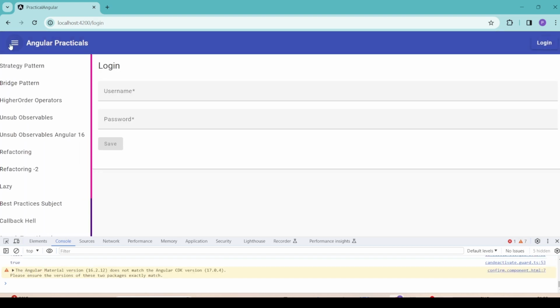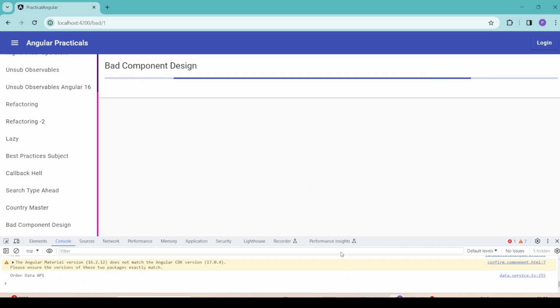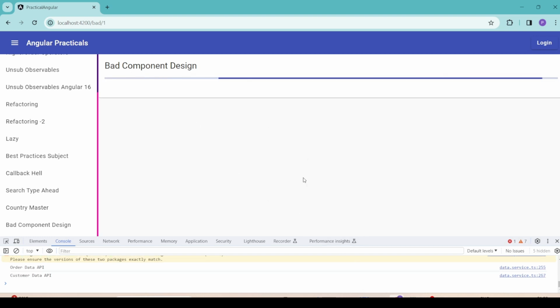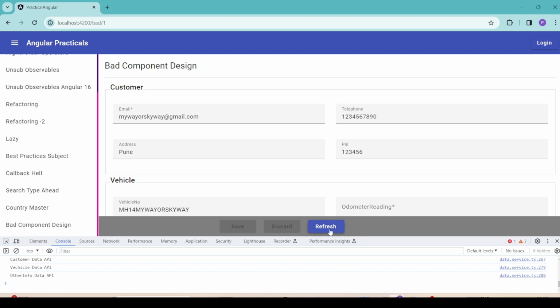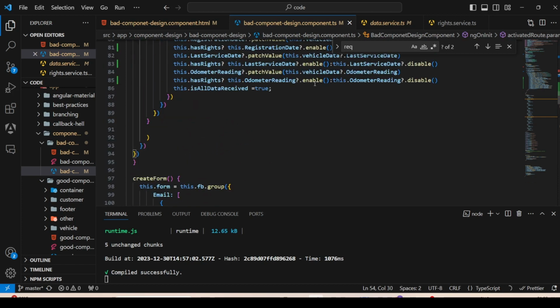Now the next requirement is if you do not have roles and rights. So if we do not have update right to this component, then in that case all the fields should be disabled except this refresh button. So let's go back to the code and implement it. Let me show you how we can do that.